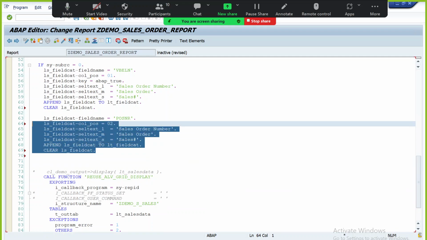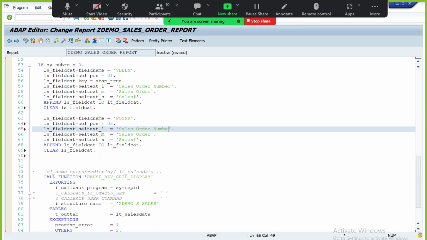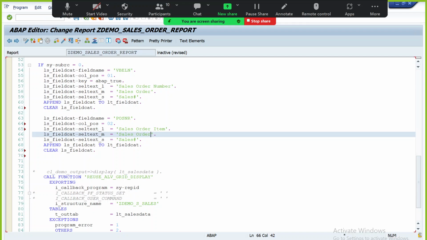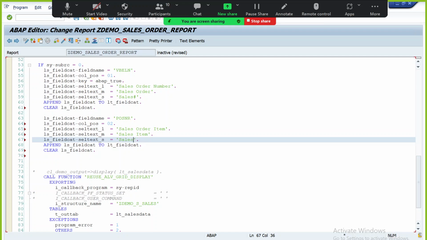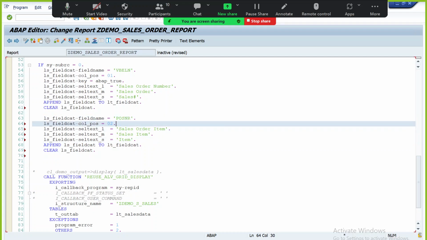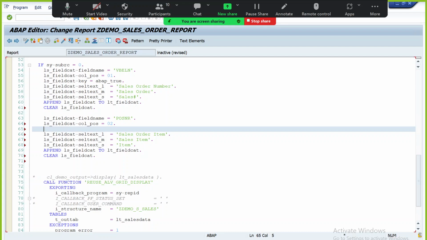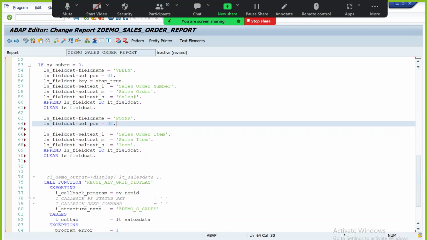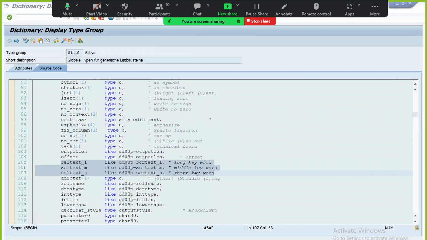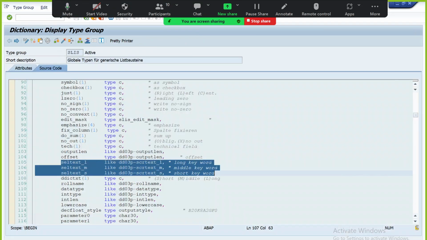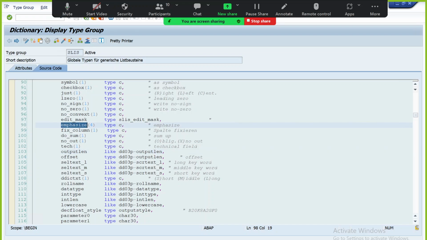Okay, and I'll change the selection text to item, and I'll use the emphasize option here. Instead of key column, I'll use emphasize. You can observe the difference between key and emphasize.